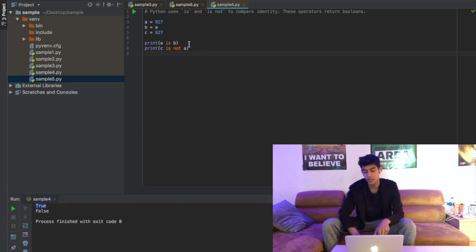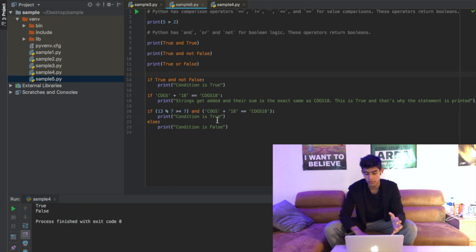And print c is not a. Well, is c not a? Well, c is a, so that's false, and that's why we have false over here. So Booleans are just something we're going to be using a lot inside if else. They're called conditionals. I hope you guys understood why they're so important and the amazing power these Booleans have. It really reduces the amount of code you have to write and lets us think in an algorithmic setting.